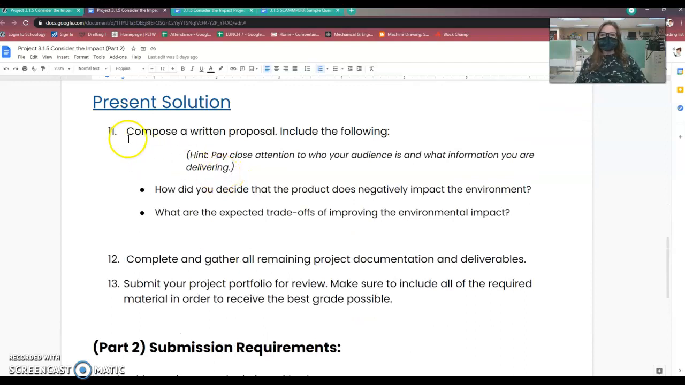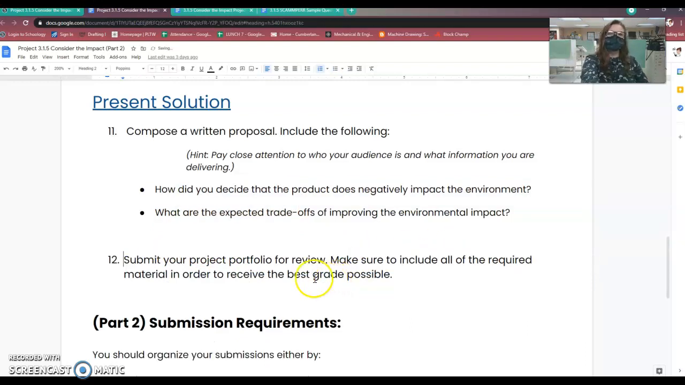Finally, you're just going to write a proposal. It's just answering these 2 questions on a slide. And then you're just going to complete, this is actually gather all the, nope, we're done at that point. You're going to submit your project portfolio.